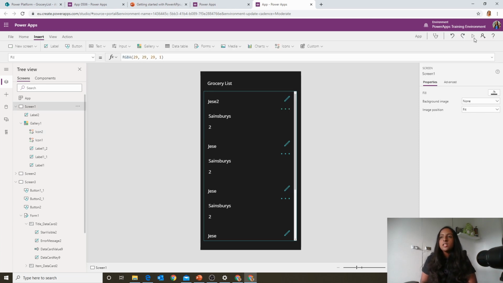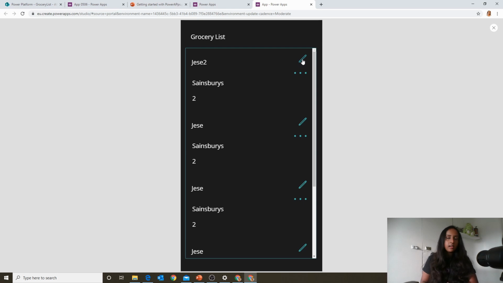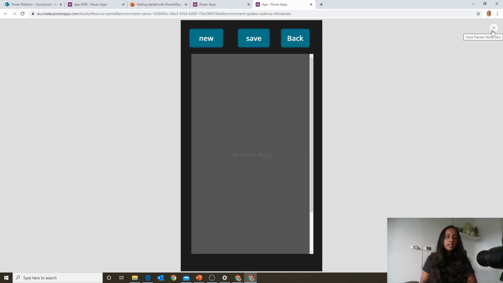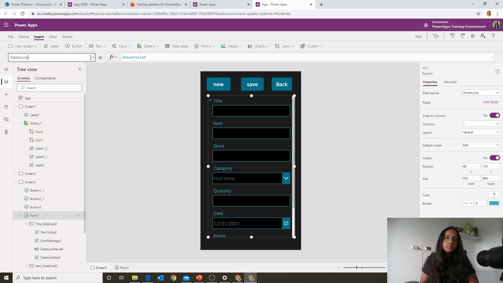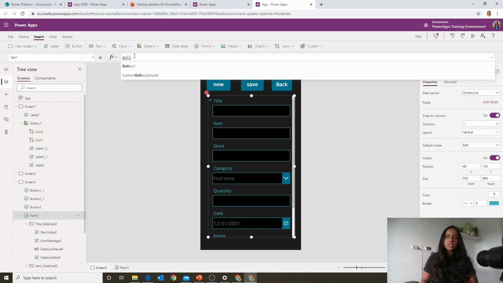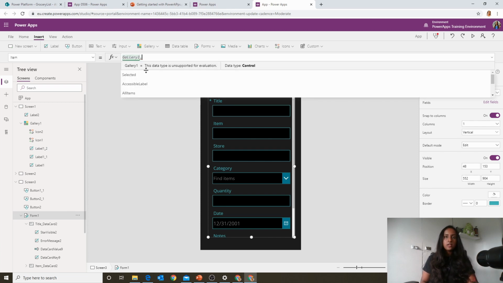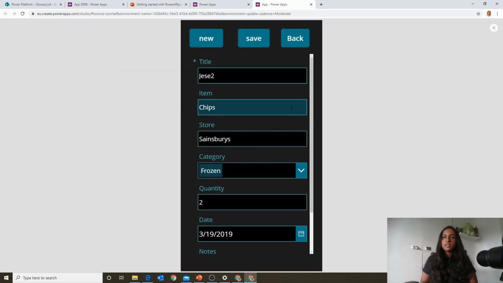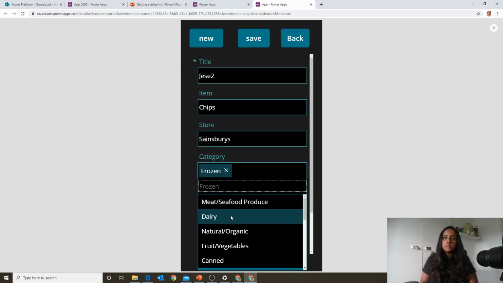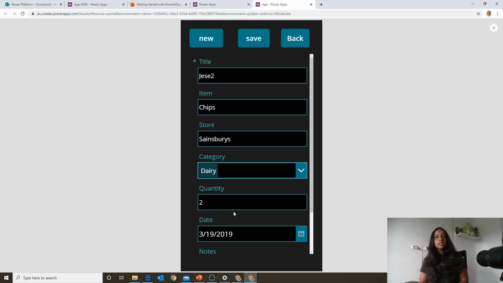Okay. So now what I'll do is I'll go through and click that edit icon. At this point nothing's actually appeared, and that's because we haven't set the item property. So that will be gallery 1, of course, just like we did our view dot selected. Now that'll actually give us the ability to edit this item. So what I can do now is actually change that to be dairy, for example. I think chips are in the dairy category now, so I'm going to save that.